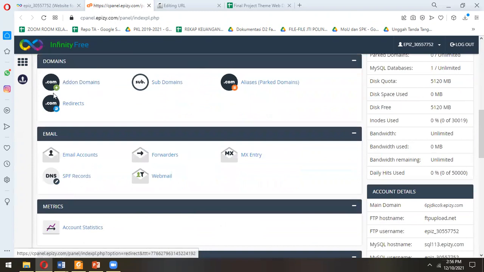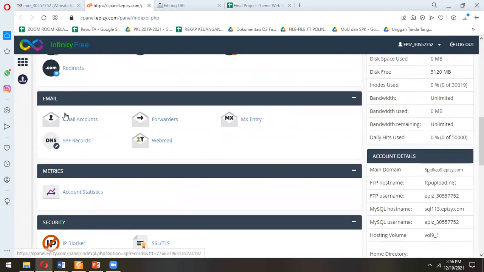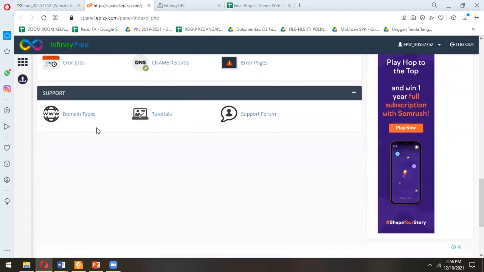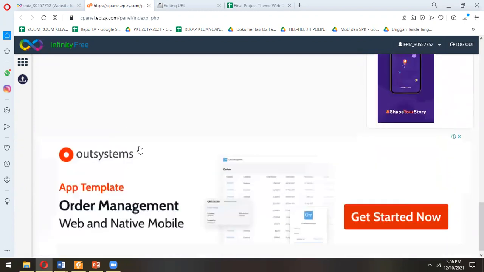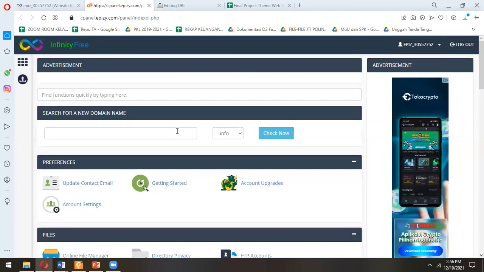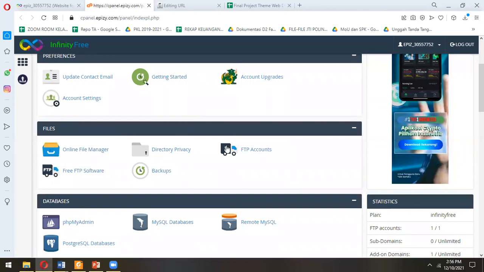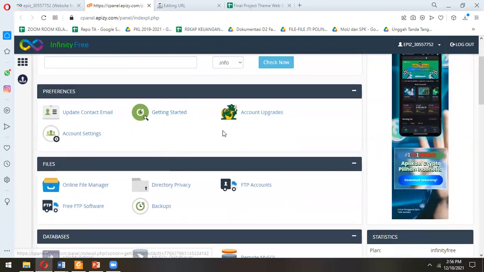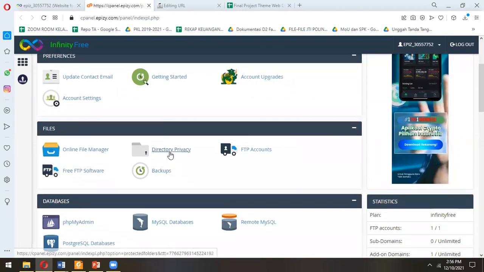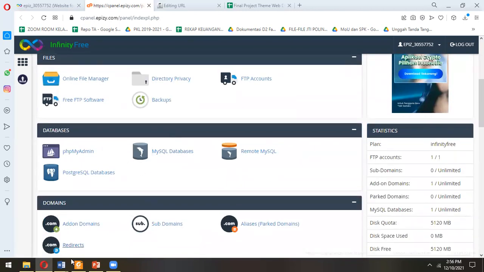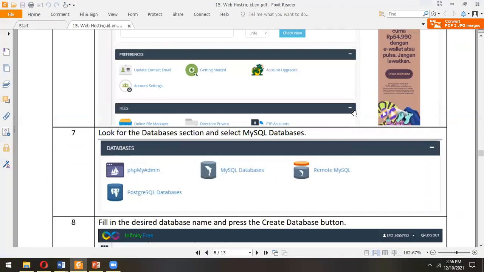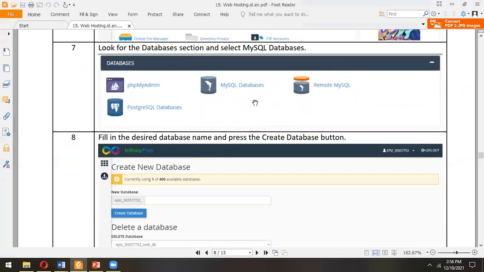And then there are also settings about the domain, email, metrics, security, and many others here. Okay. The first, because we want to make a dynamic web page, we must use a database, right? So we will continue to make a database first.